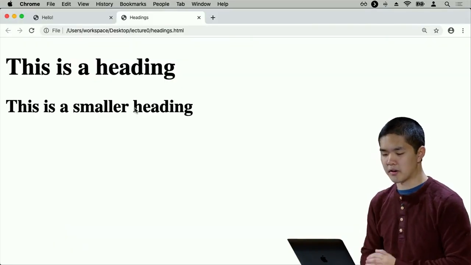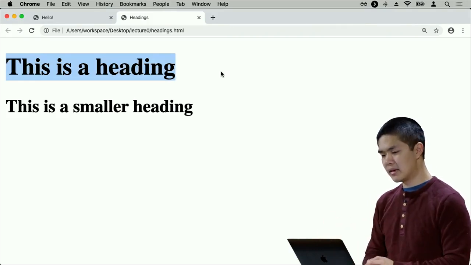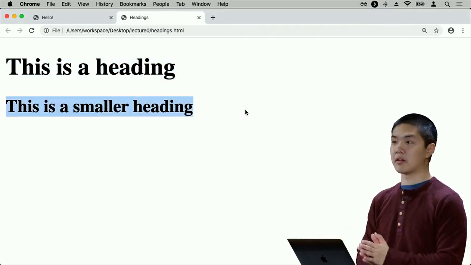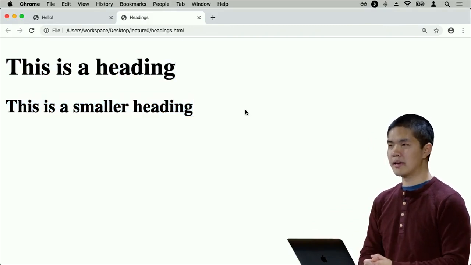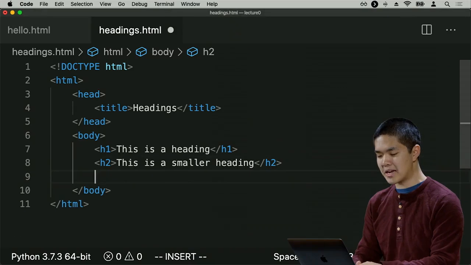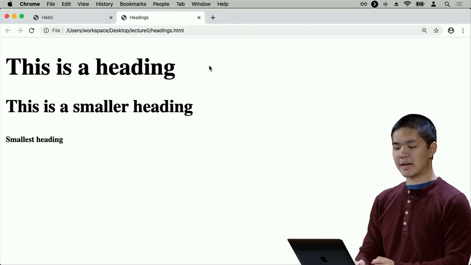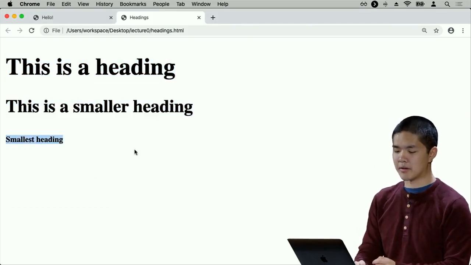So if I load this page, for example, I now see the h1 at the very top. This is the big heading. And then beneath that, I see this is a smaller heading, the h2. And it turns out there's also h3, h4, h5, all the way down to h6, which is the smallest heading, such that if I load this page now, I have a big heading, a smaller one, and then here's the smallest. So we can often use these h1, h2, h3 tags just for visually organizing text inside of a page.